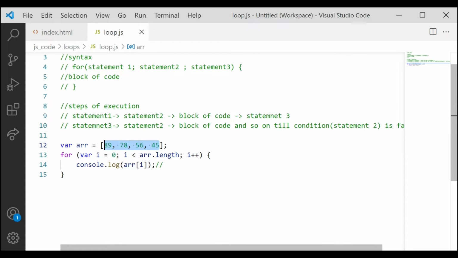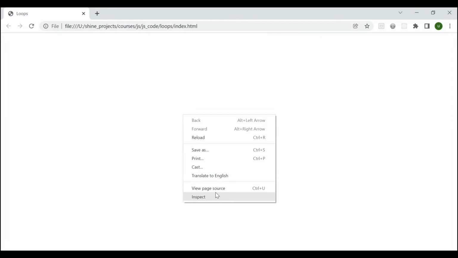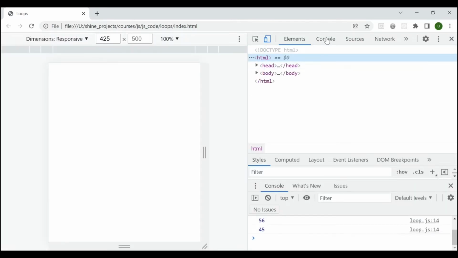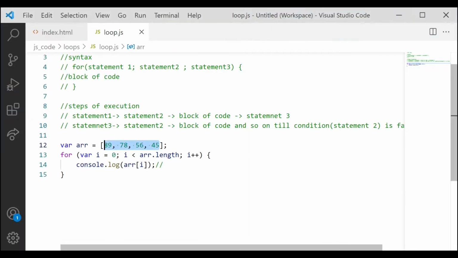Now let's execute this. So here I can see all the elements that belong to this array are displayed. Now let's take a few more examples.